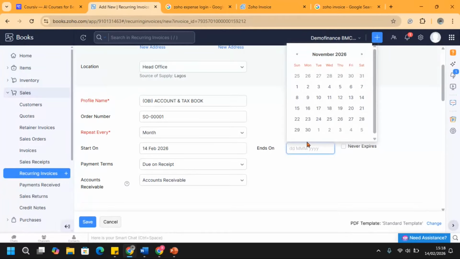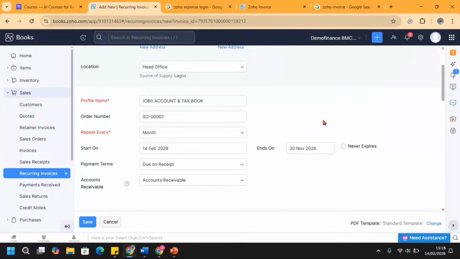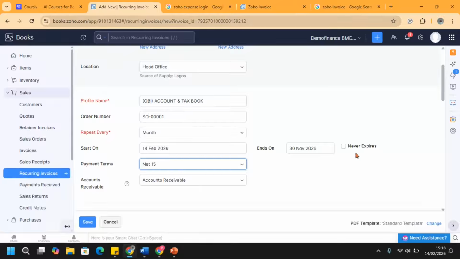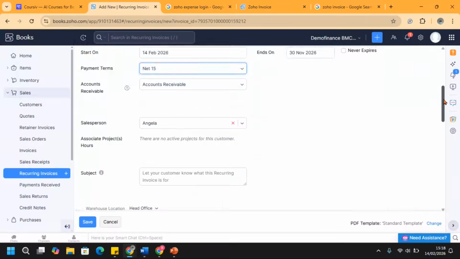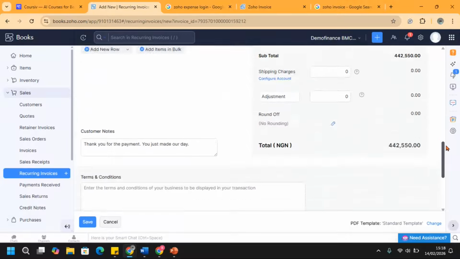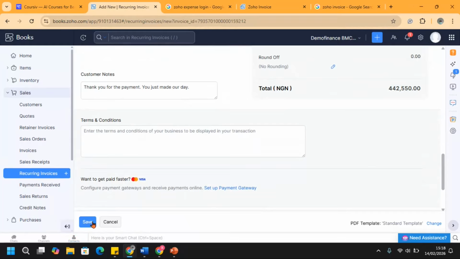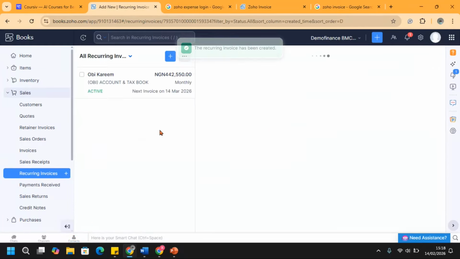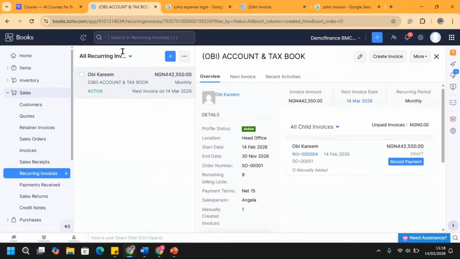Say, I want this recurring to end at the end of the year, and the payment is due after 15 days. Then we'll say the value here is exactly what I want to be invoicing every month. So on a monthly basis, the system will always generate this invoice.